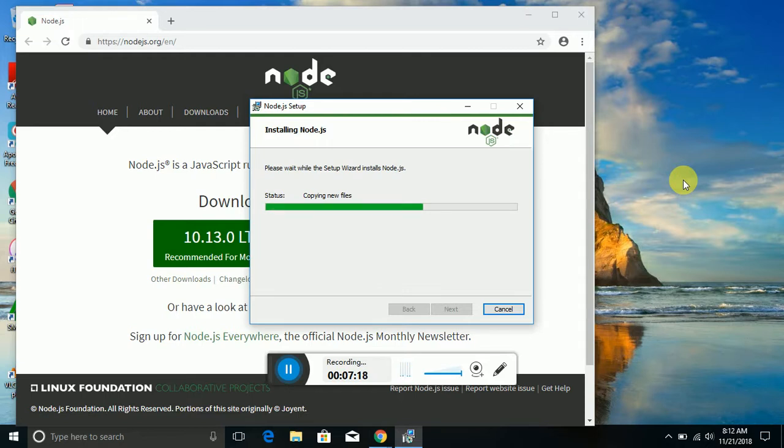So our node is installing. We're going to let it install fully so that we can use the command prompt and check whether we have node in our system. So very importantly, that's what we're going to be doing.